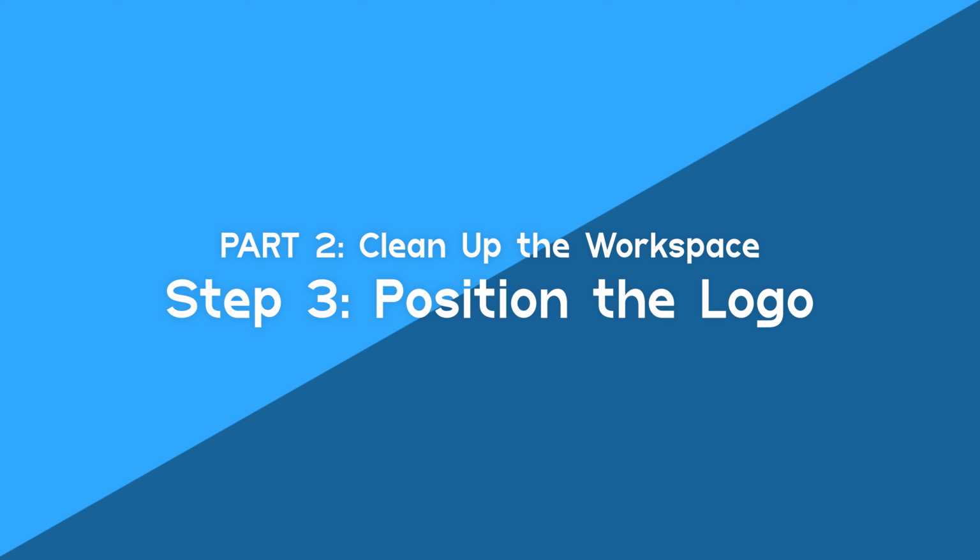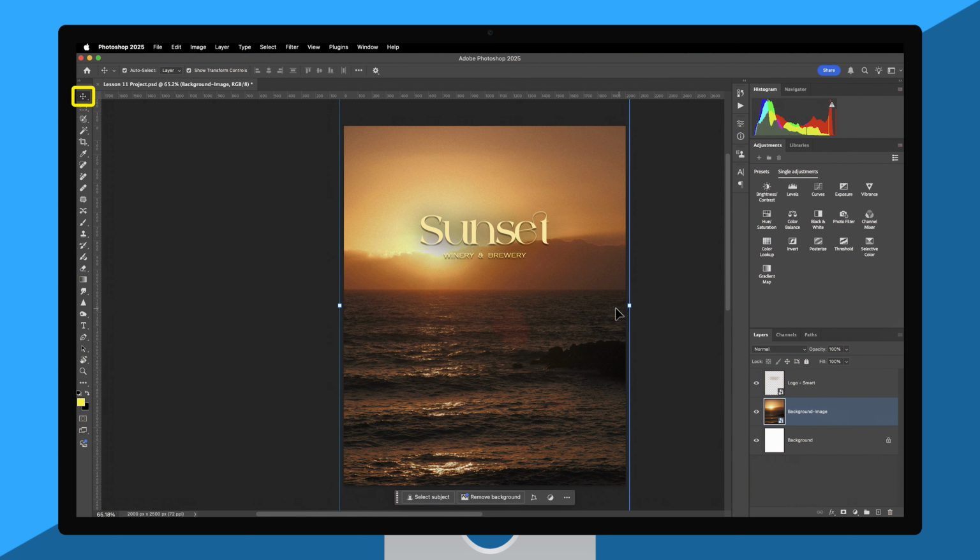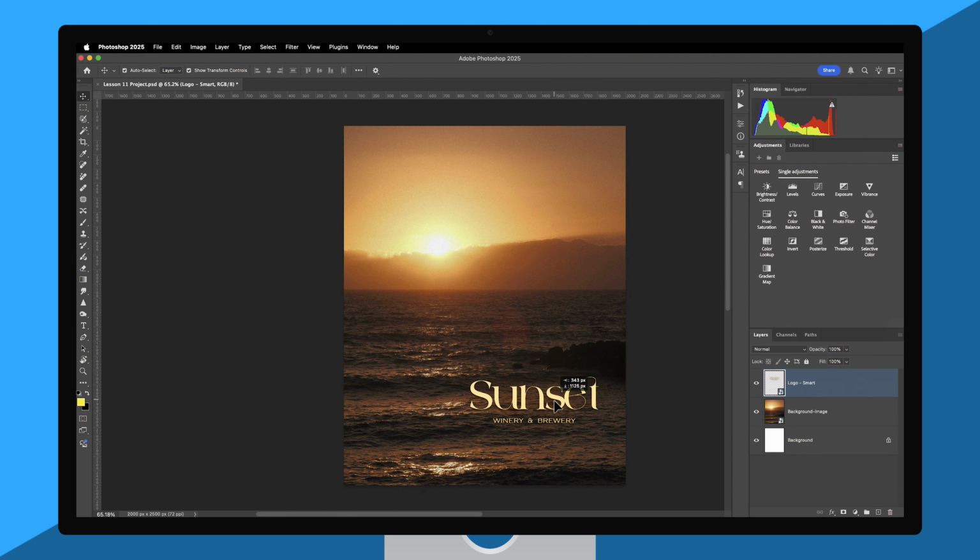Step 3. Position the logo. Next, we can use the Move tool found in the toolbar on the left to move the logo in an ideal position. Something like this looks great.